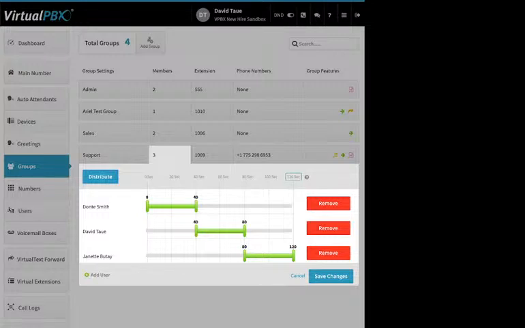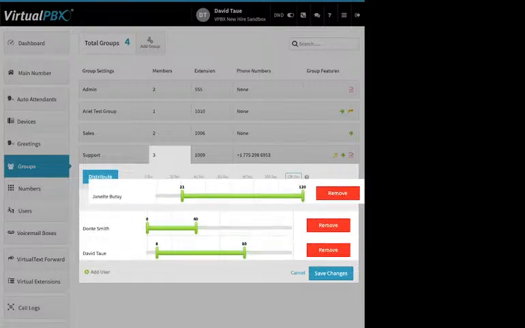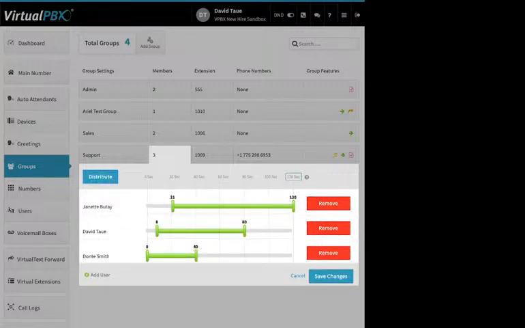One thing to keep in mind about groups, though, is that if Dante's on a call and a call comes into the group, he is still offered the call initially, even if he's already on a call, right? The system is not going to skip him. And after 40 seconds, then it rolls on to David. Now, as an admin, I can come in here and I can extend the ring times for David and Jeanette, so that way later callers aren't waiting on hold for quite as long. I can click and drag people and change the order and then click distribute again, right?